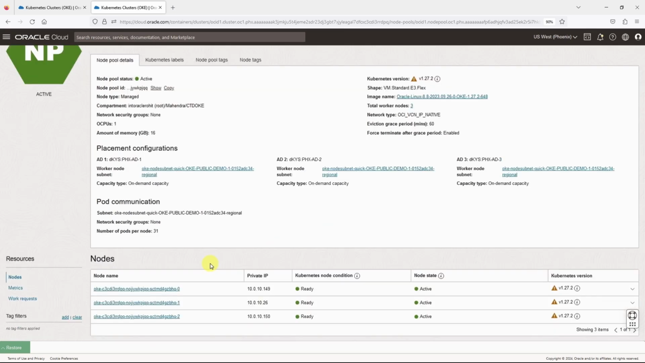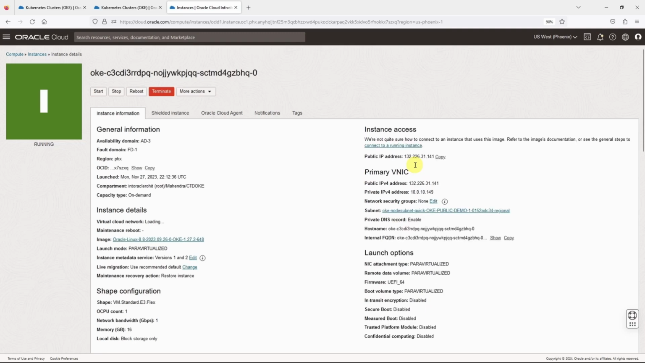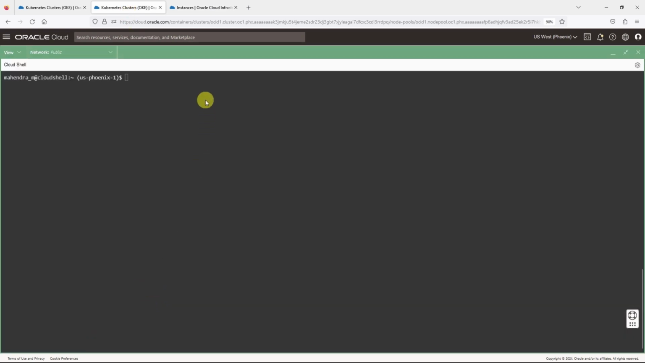Firstly, I'll show you how to access information from the IMDS v1 endpoints. I'll select one of the worker nodes and I'll copy the public IP address of this worker node. I'll head back to our previous tab, open up the Cloud Shell terminal, and I'll SSH into this worker node using SSH opc and the IP address of the worker node. As you can notice, I've logged into the worker node.